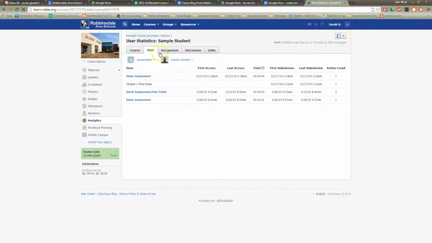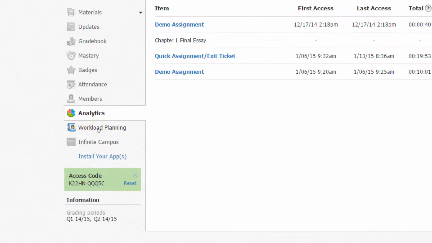There are other things. You can look at the assignment or discussion tabs, and those show details about specific types of Schoology materials. And you can look at those. There's not much more to show in a video that's quickly giving you an overview. Let's go back to the left menu, and I want to show you this next menu item called Workload Planning.